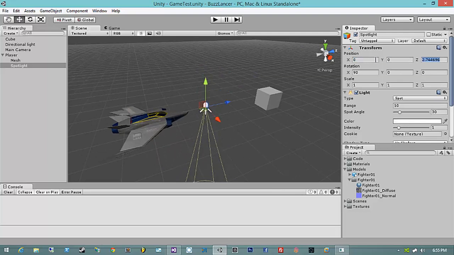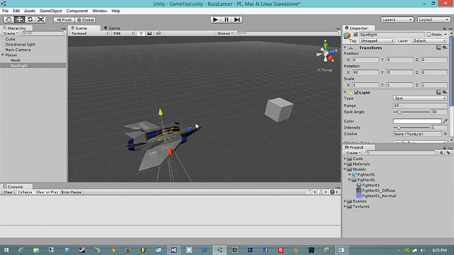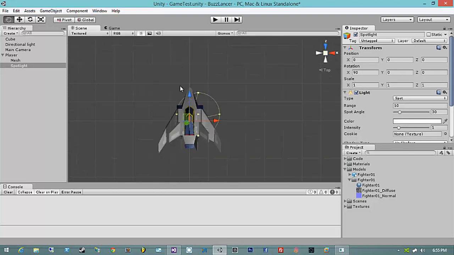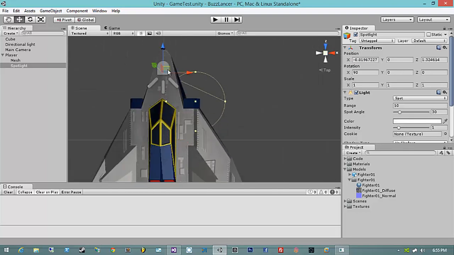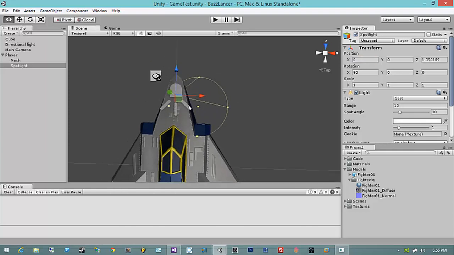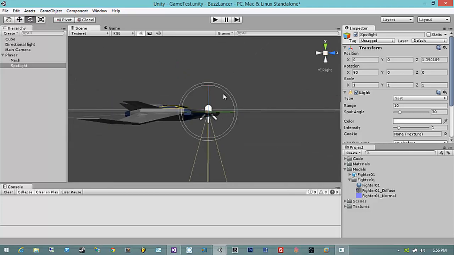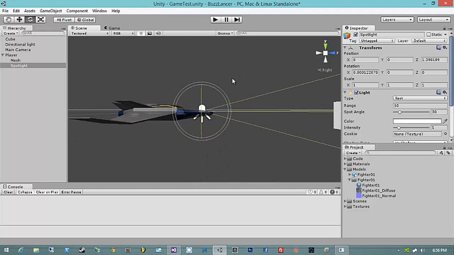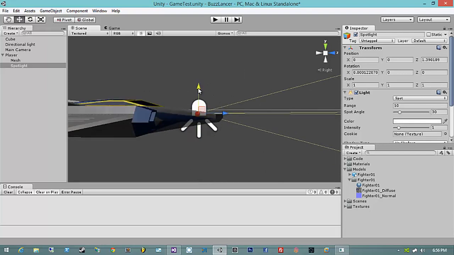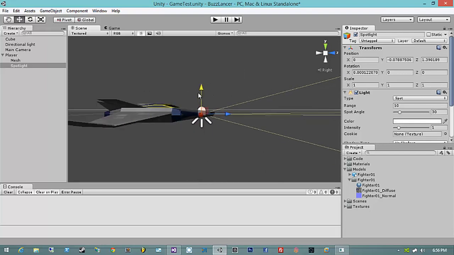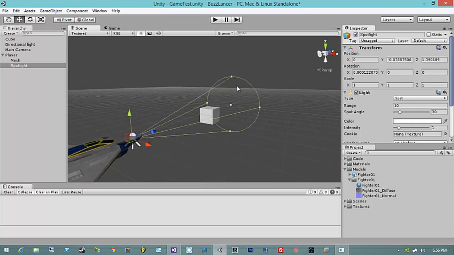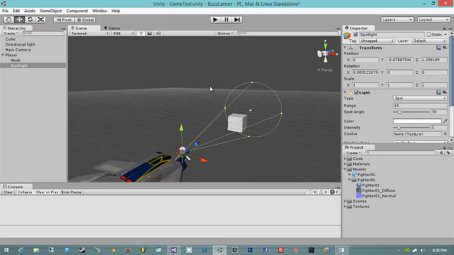I'm going to set its position to 0, 0, 0. Then I'm going to move it up a little bit. I'm going to eyeball this right to the nose of the ship. I'm going to clear out the X axis. Then I'm going to look down this axis so I can get the rotation correct, and maybe move it down just a little bit. So now it looks like our cone is coming out of our player.